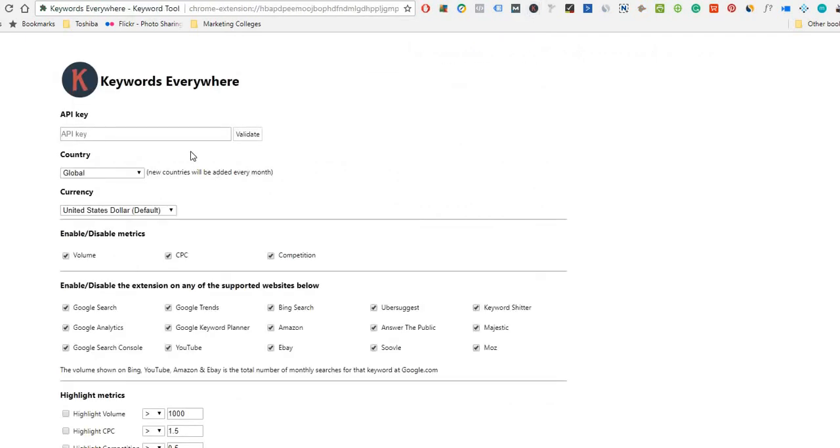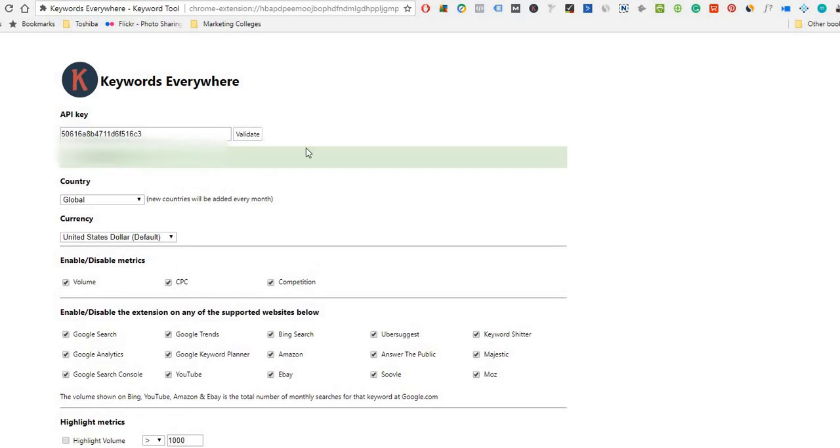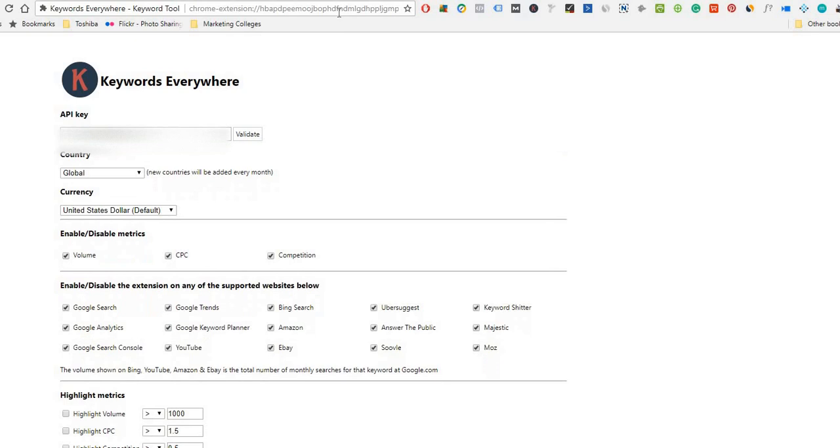It's going to take me to this little screen here where the first option is your API key. I'm going to paste my API key in there, and then I'm going to click Validate right here to the right of that window. Great, the API key is valid. That's awesome. So the next thing I'm going to do is go to ubersuggest.io.